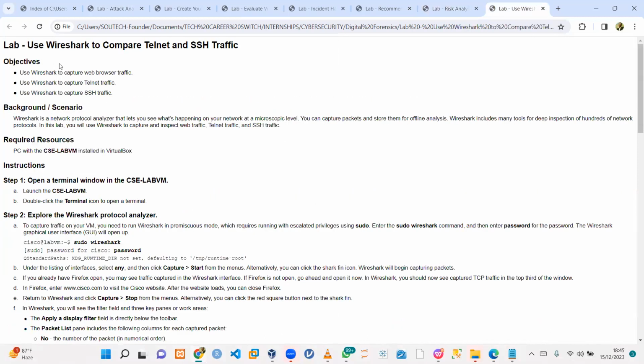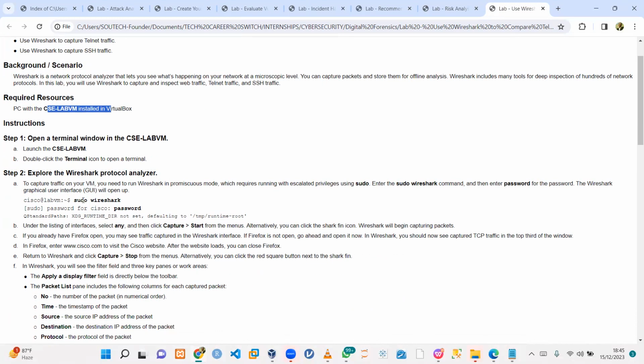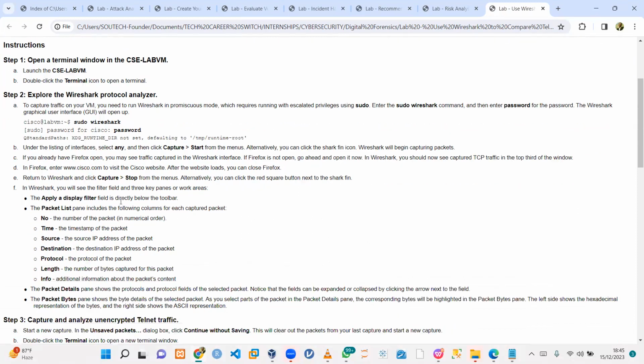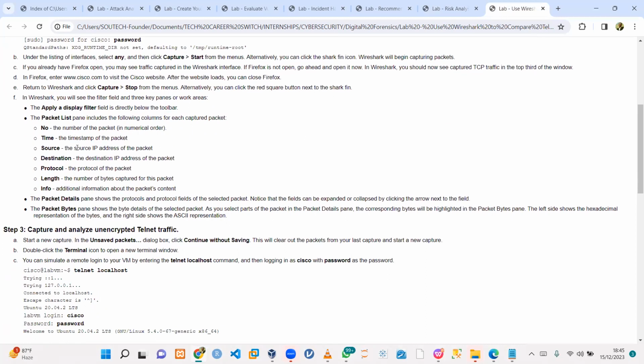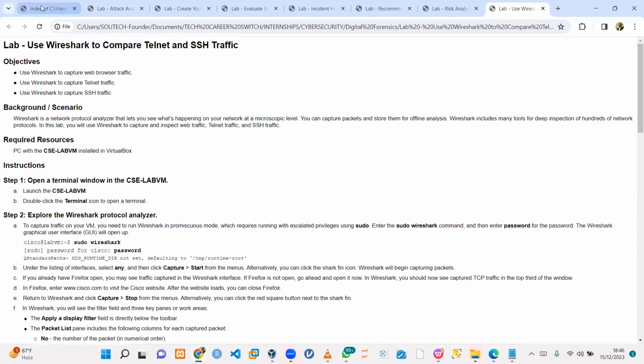In this lab, you're going to learn how to use Wireshark to compare Telnet and SSH traffic. Telnet is a plain text protocol. SSH is an encrypted protocol. You're going to use a particular VirtualBox that I'm going to provide for you. You'll run Wireshark, enter the password, try running some traffic, start analyzing it, and understand how to investigate different traffic for plain text and also encrypted protocols. So these are some samples of the labs.